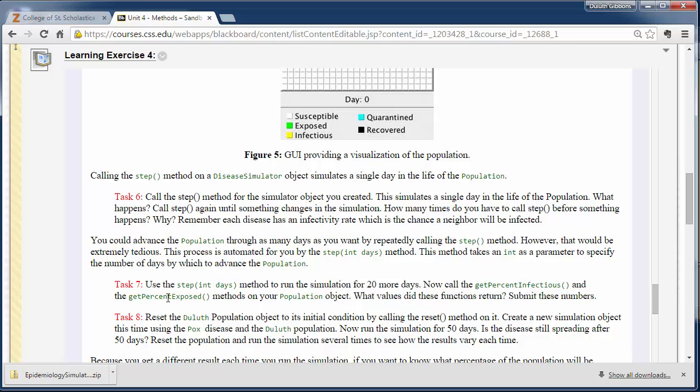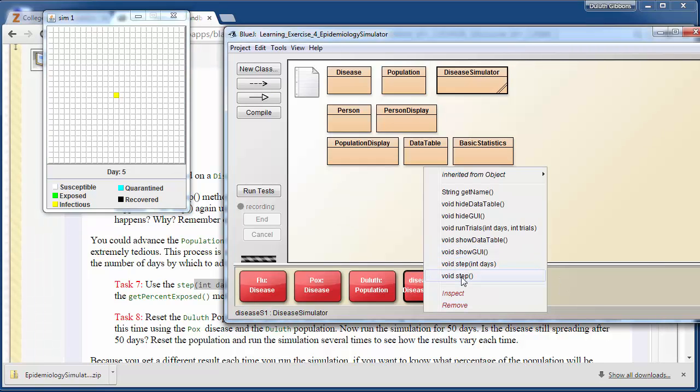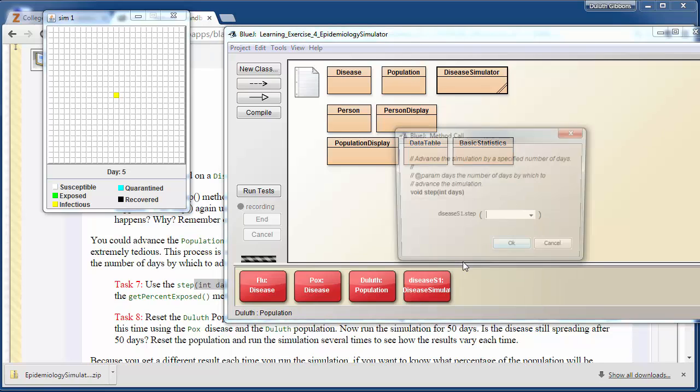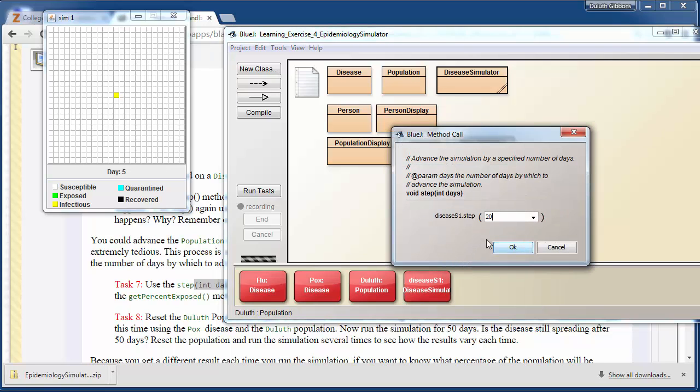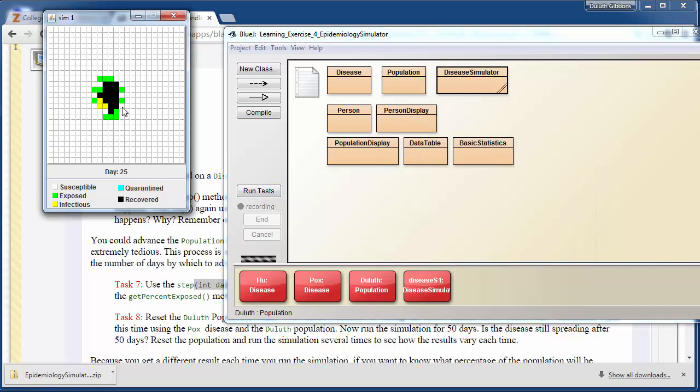Once we've got that working, we can use step for a number of days to simulate 20 days. So now we're going to try that. Again, I run my disease simulator. There are two methods: there's step here, and there's a step for days. I'm going to run that and say run this for 20 steps automatically, and I'll step through my little simulation here for 20 days.